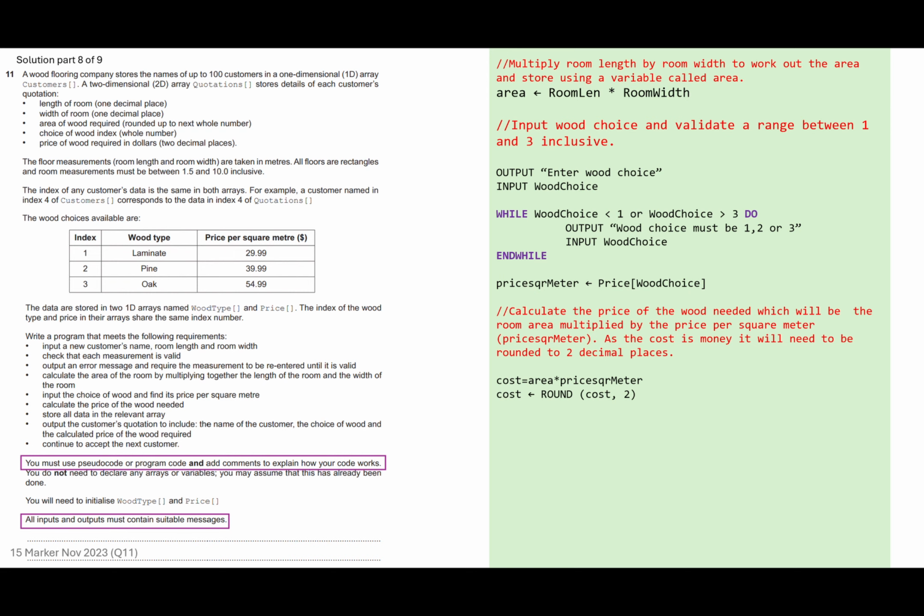Right. Okay, so let's look at the next point. Store all the data in the relevant array.